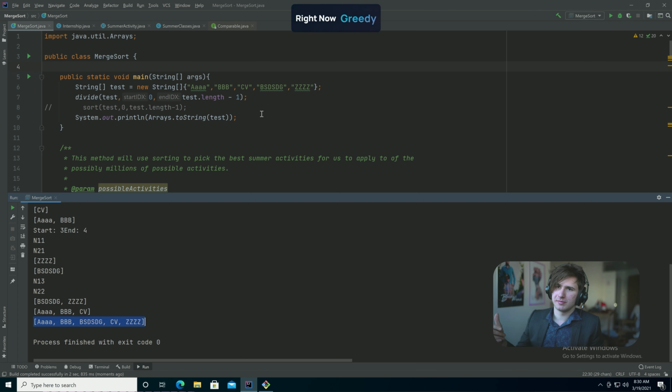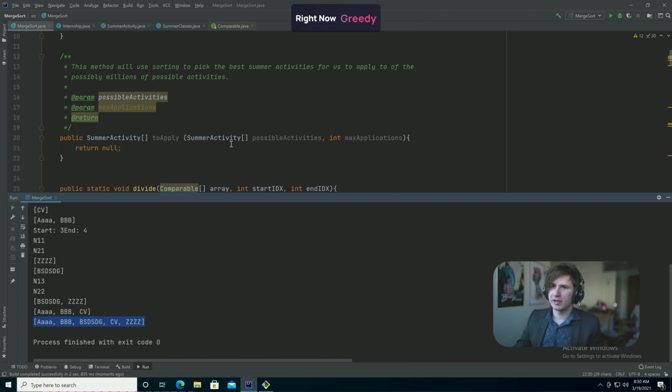Okay, awesome. So based on this, we can write the method to apply, which chooses which of an array of possible activities we can apply to. So how do you think we'd go about doing this?